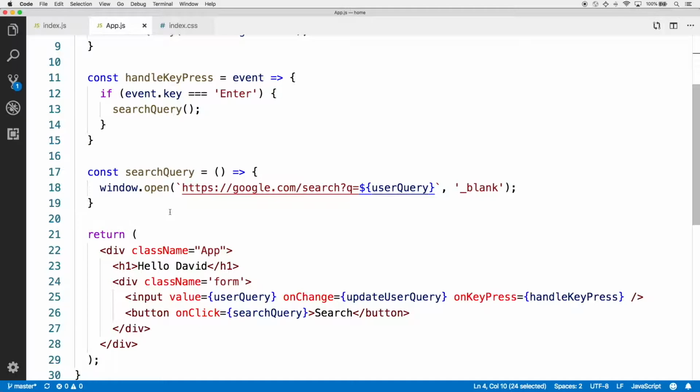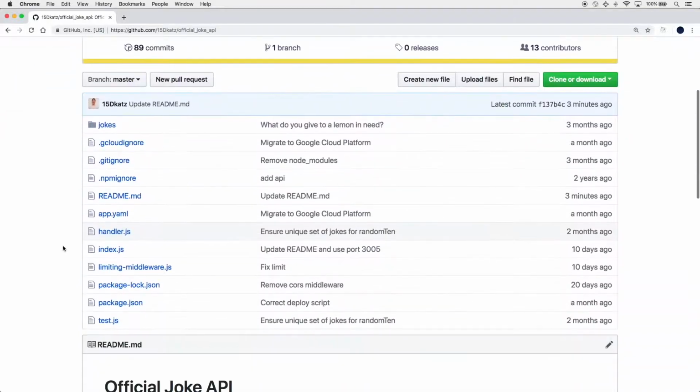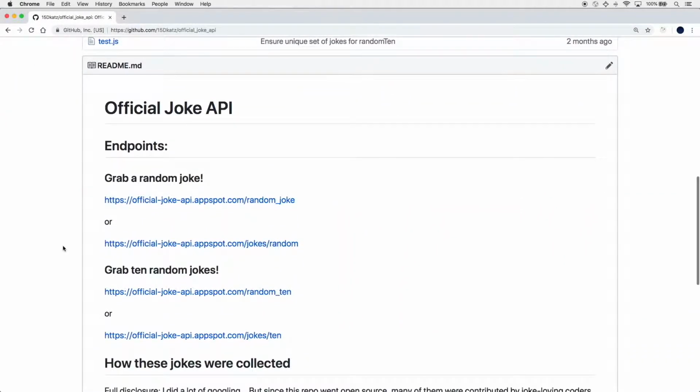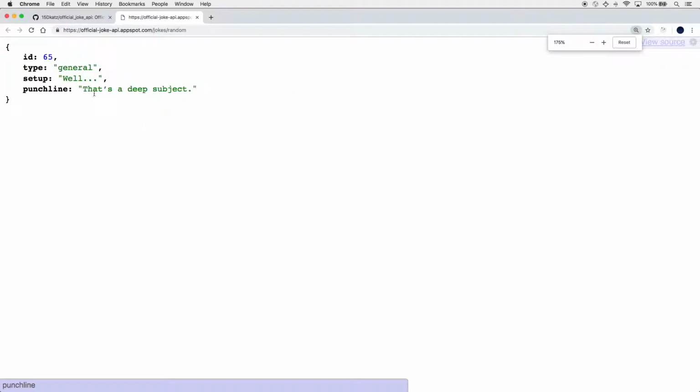Okay, for our first effect, we're going to do a data fetch from an API. And the API that we're going to use is the Official Joke API. So head to 15Dkatz/official_joke_api. Yep, this is an API that I created. And what it does is that it serves random jokes, either one joke at a time or 10 jokes at a time. So head to the README and go ahead and click on the link to get one random joke. What you'll find is going to be something hopefully hilarious like, well, that's a deep subject. Pretty good.